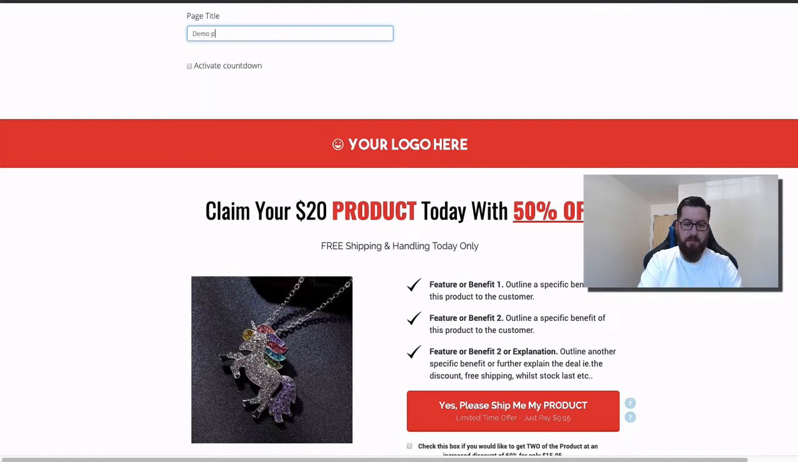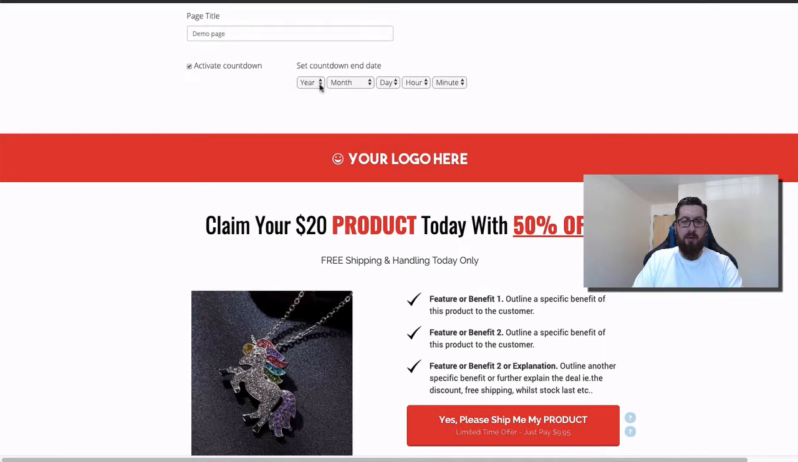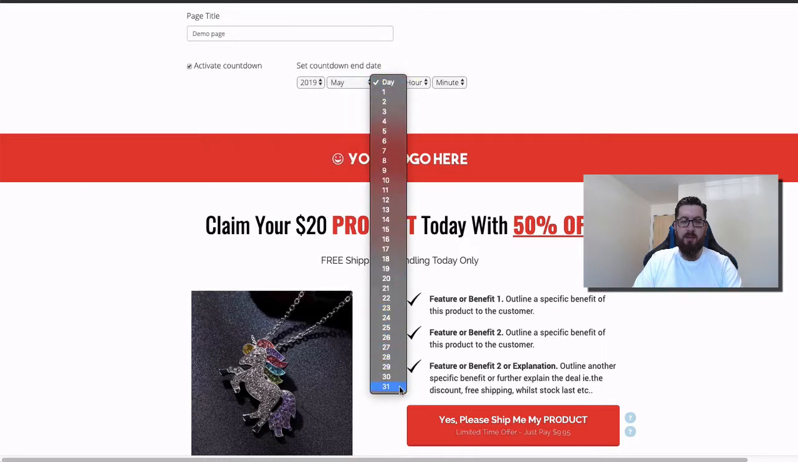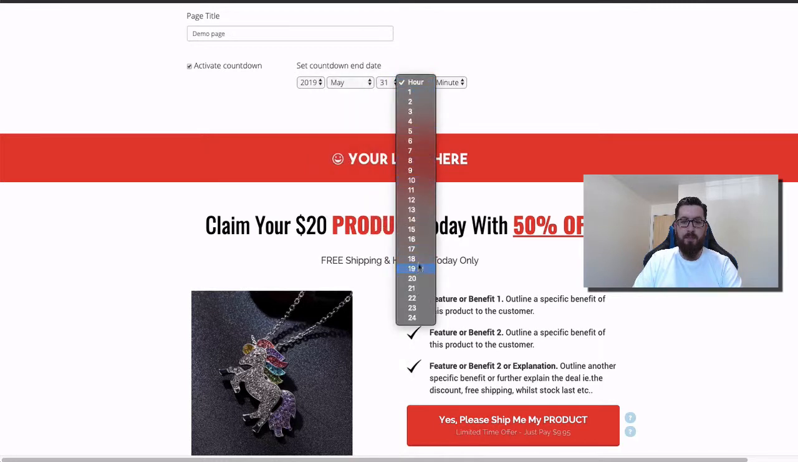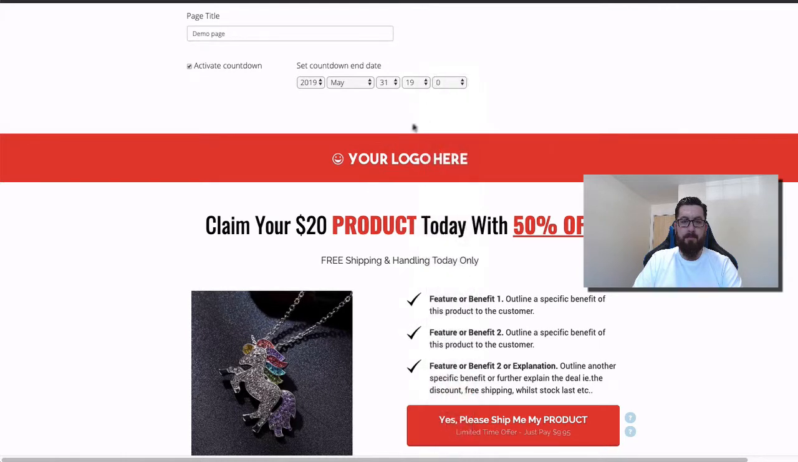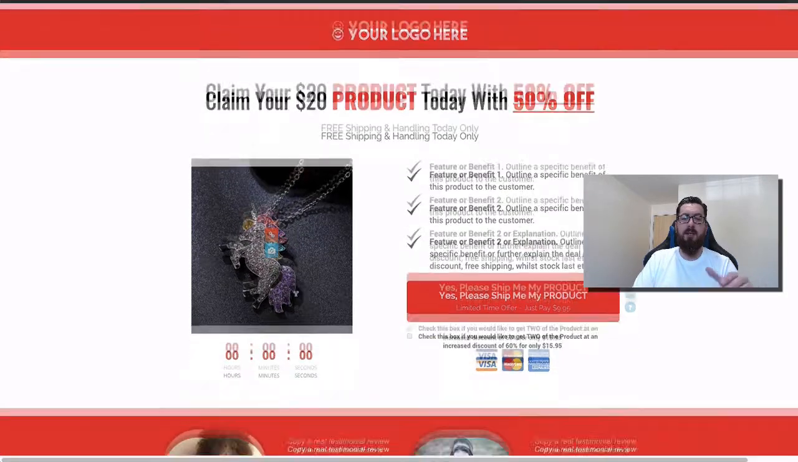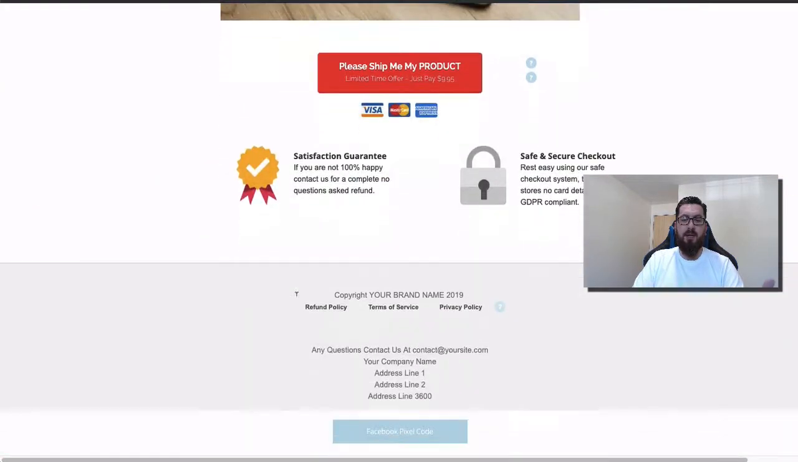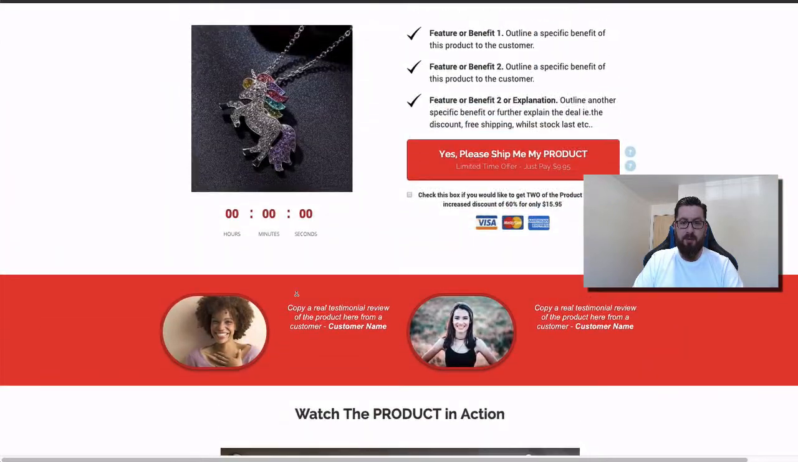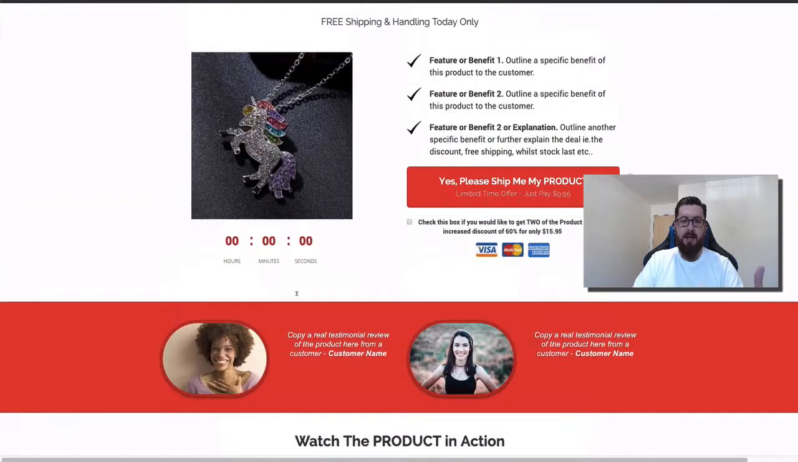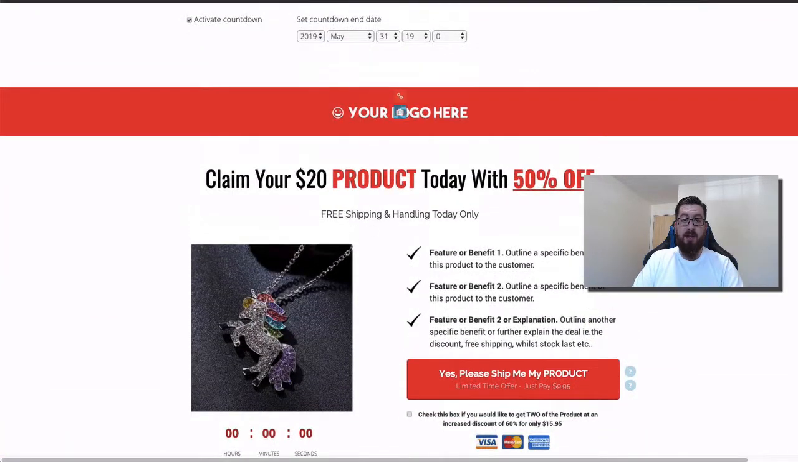So I'm just going to give it a name. I'm going to activate a countdown. So I can go in here and choose how long I want this to run for, okay, because this is going to be beneath here. So let's just talk about this. As you can see, this is a long form page that has information on it, which is super, super cool. Okay, so we've got the ability to add our own logo here with a nice banner across the top.